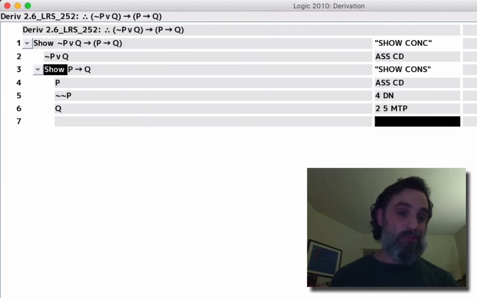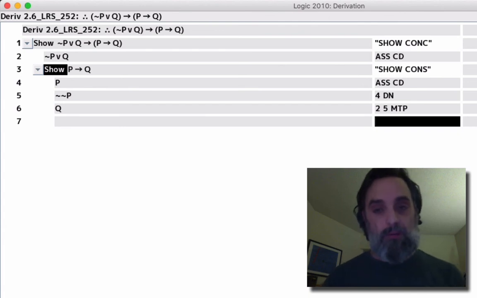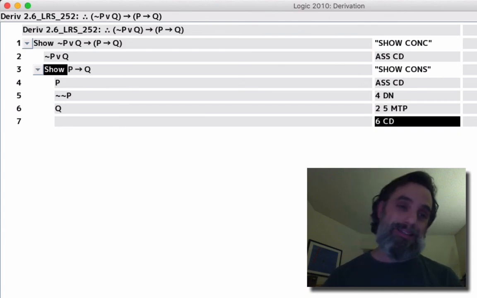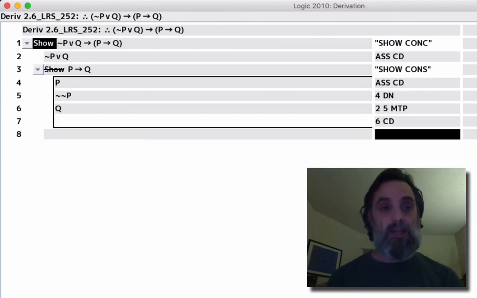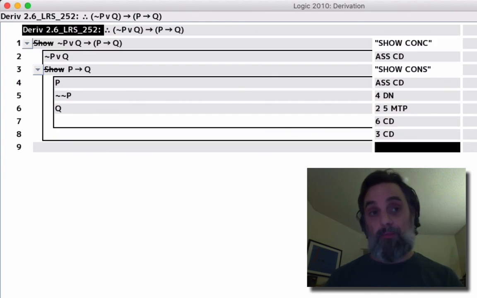That gives us 6, which is Q, which is the consequent of line 3, and so we can apply CD to line 6. Doing so, we'll box and cancel line 3. Line 3, box and cancel, we can apply CD to line 3, which will box and cancel line 1. So there is derivation 2.6 LRS 252.